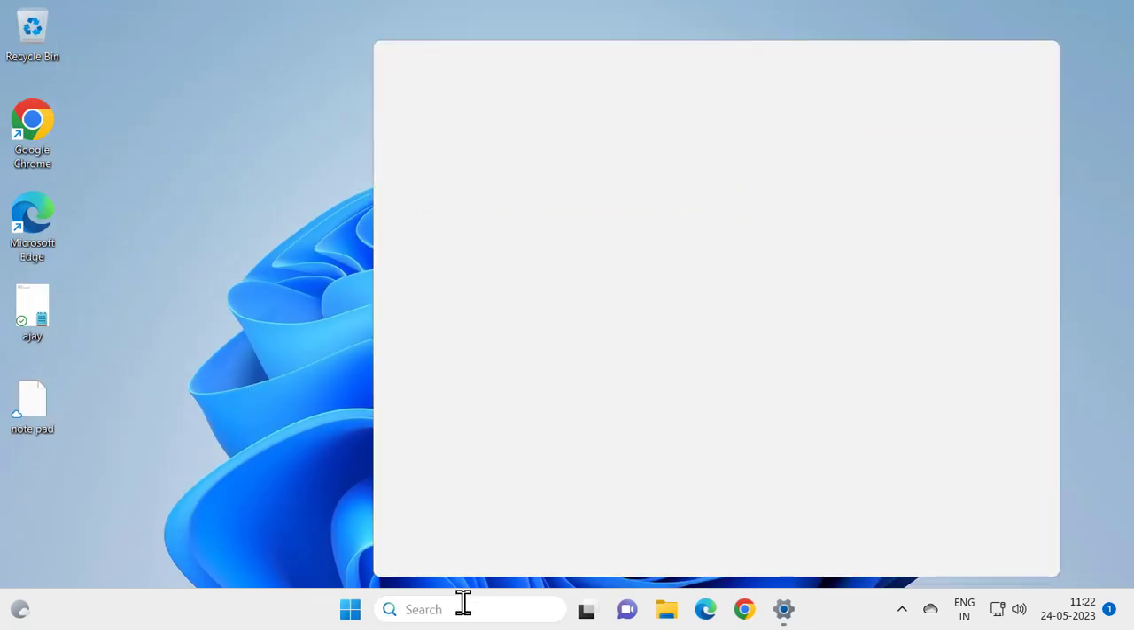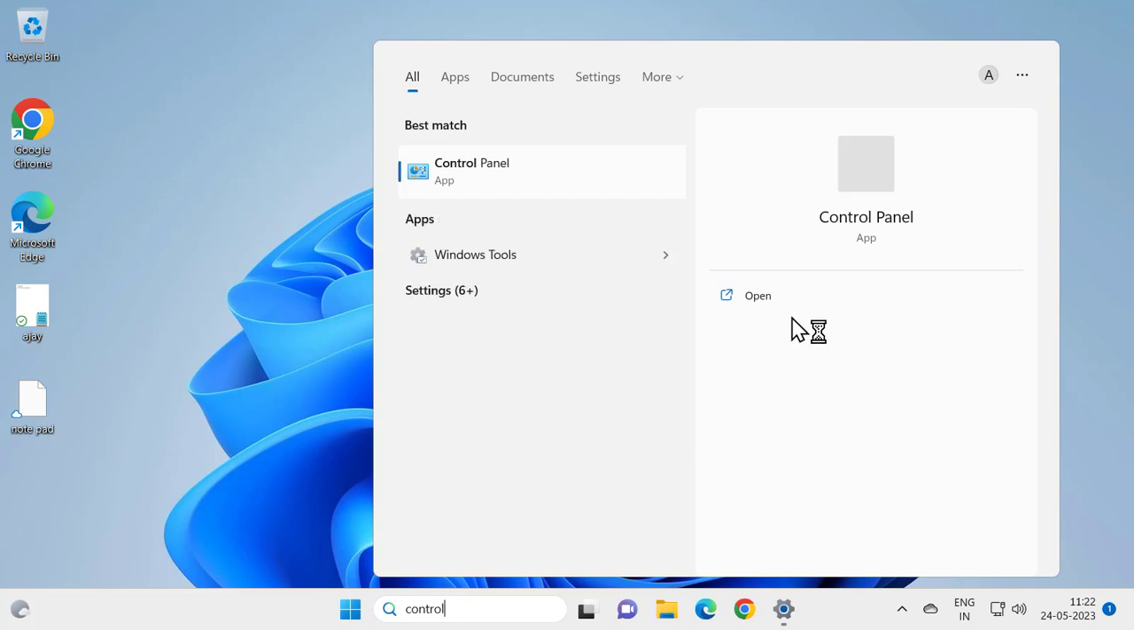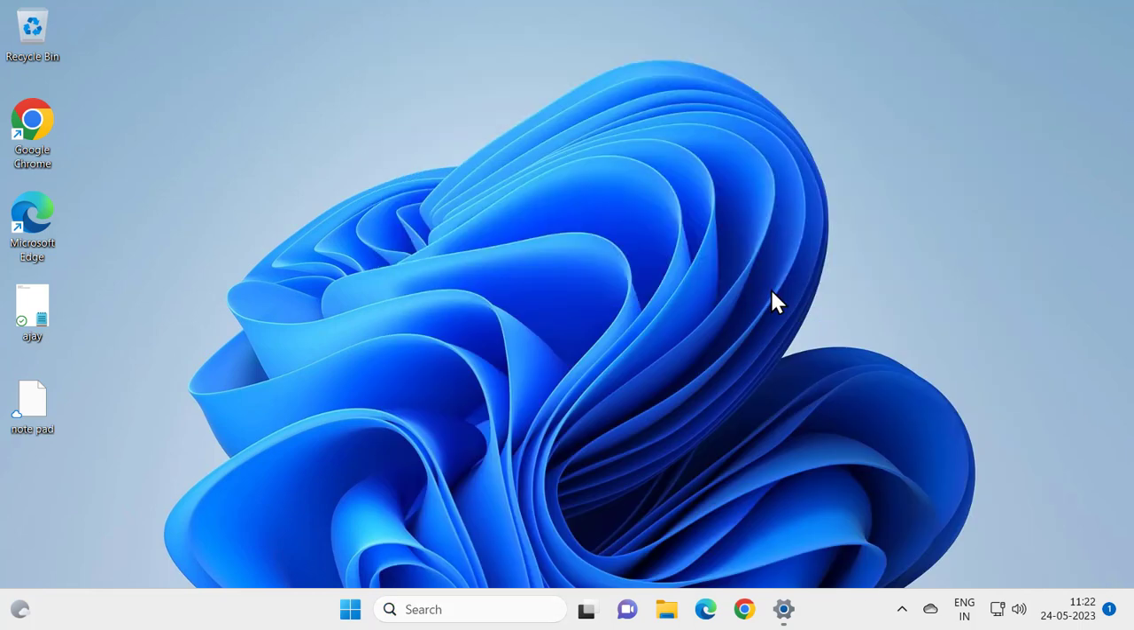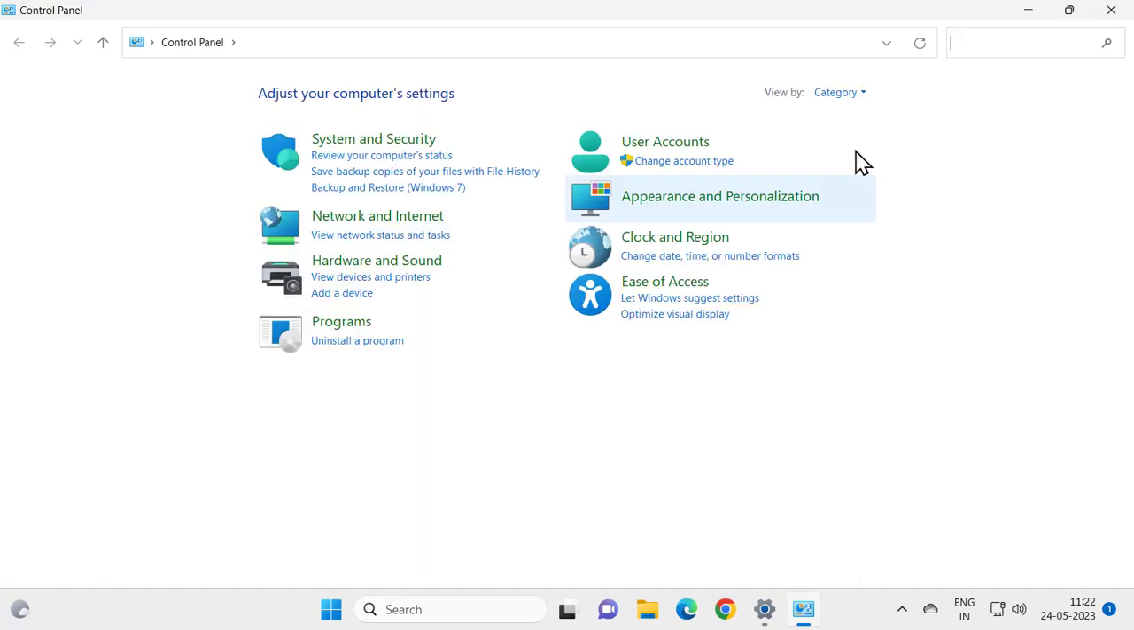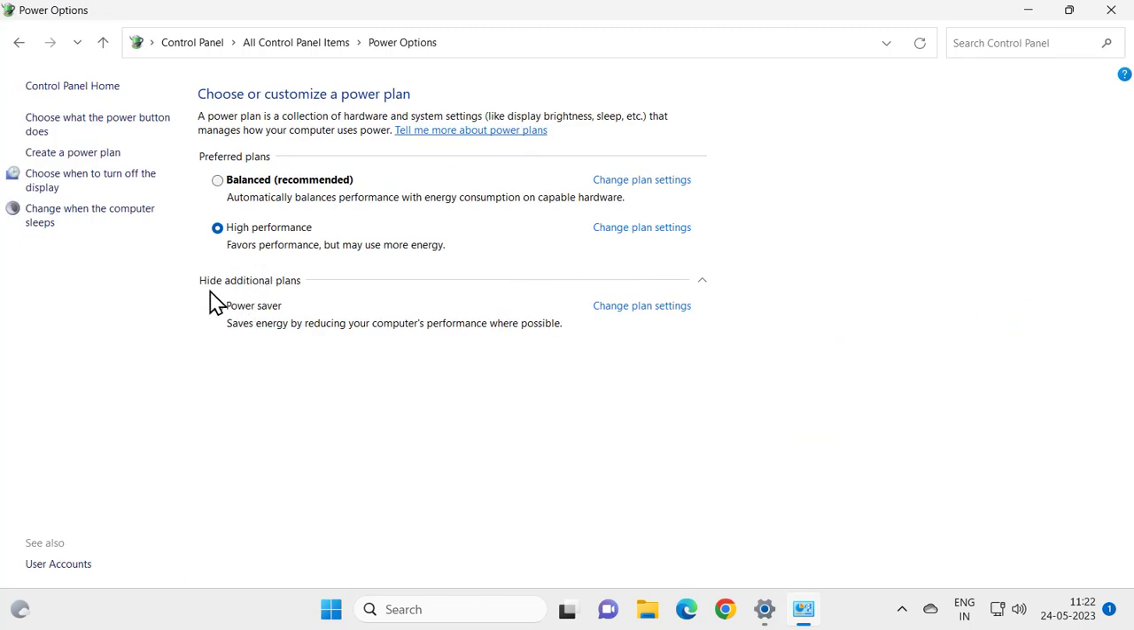Go to the search menu and type control. Control Panel, open it. Select View by large icons, and in here you need to select Power Options. Click on it. In here you need to select Show additional plans.